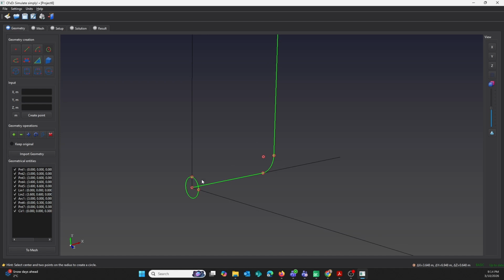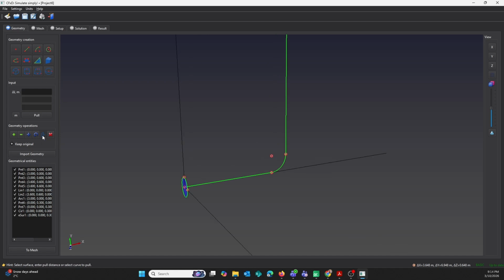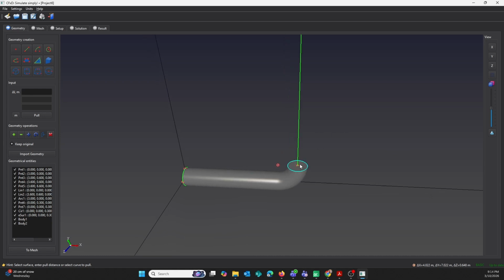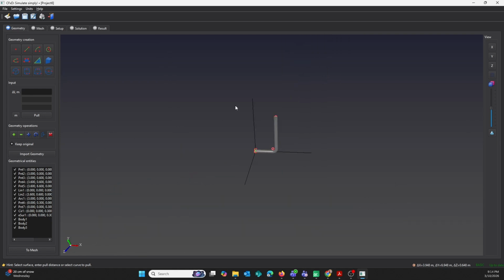Create the circle using the center point and the 2 points on the radius. Now that we have the circle, we can press the Create Edge Surface button and create a surface. Now click on the Pull tool, click on the surface, click on the horizontal line. After that, you can press on the following surface, then press the curve, then press the end of that, and then the vertical line. Now you have a pipe.